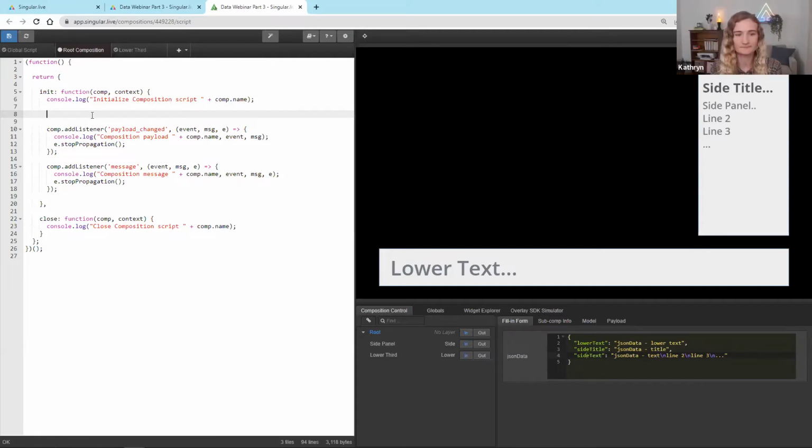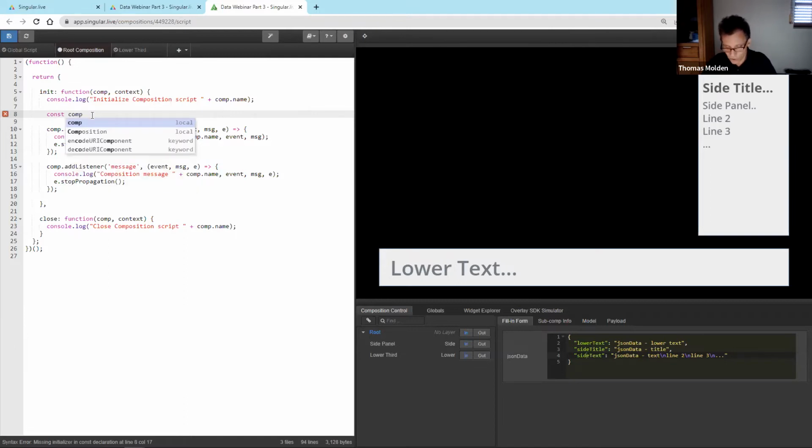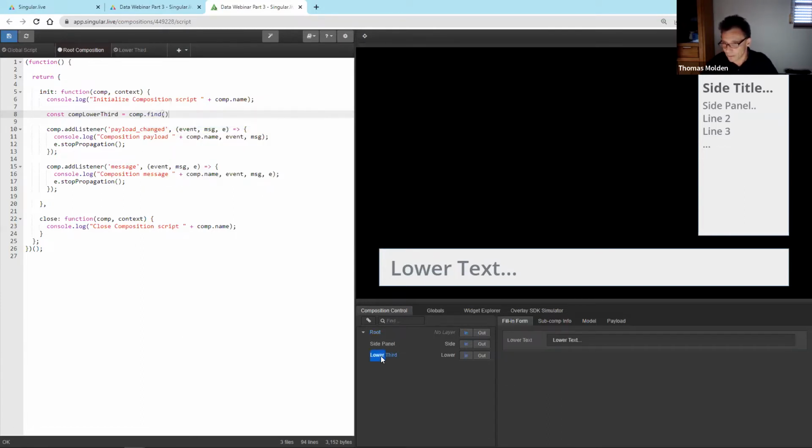Yeah, right, okay. There we go. So what we want is the composition object for the lower third. What we'll do there is I'll go to the comp object and find the lower third subcomposition and take the first element that's found, that's there. I only have one, so this is good.